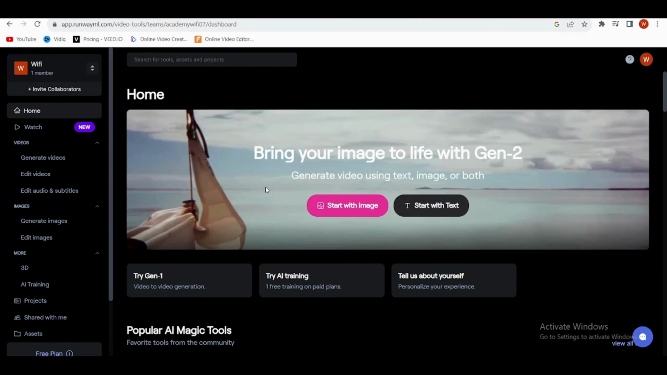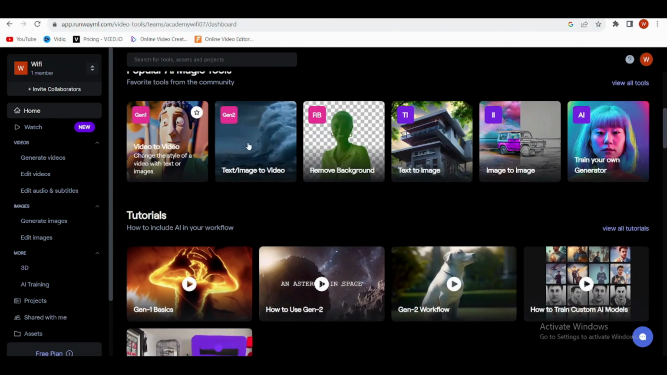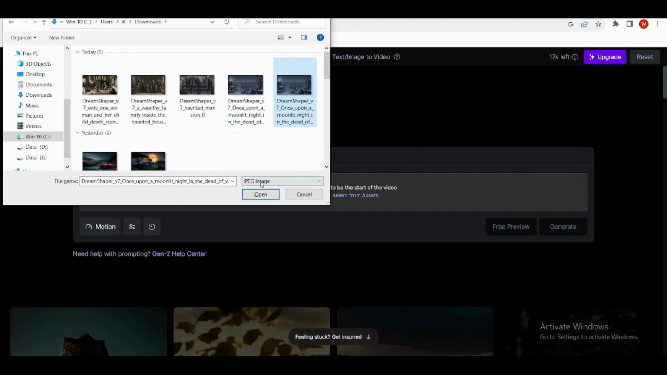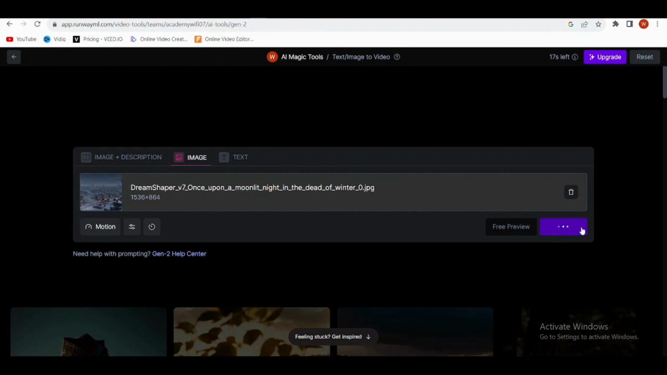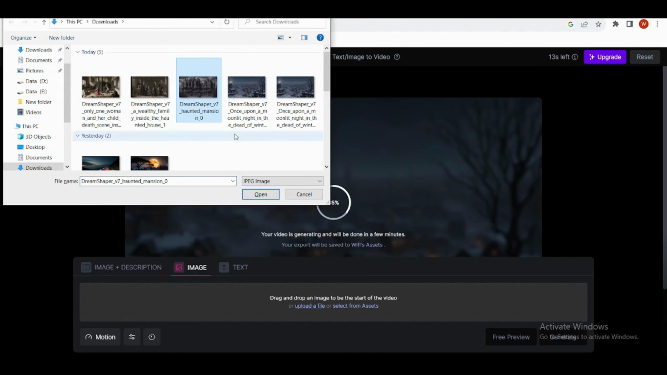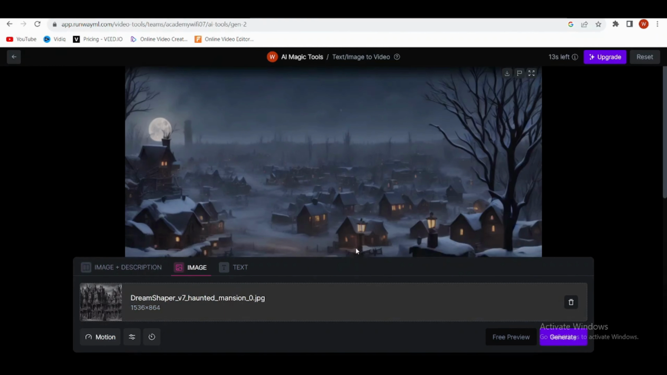Chapter 3, Image to Video. In this step, we are going to convert these images into short videos. For this, let's use Runway ML. Now we have to choose the image to video option and upload the image which we generated in Leonardo. It takes some seconds to generate, so let's add another image to generate. So in this way, upload all the images to generate the video.